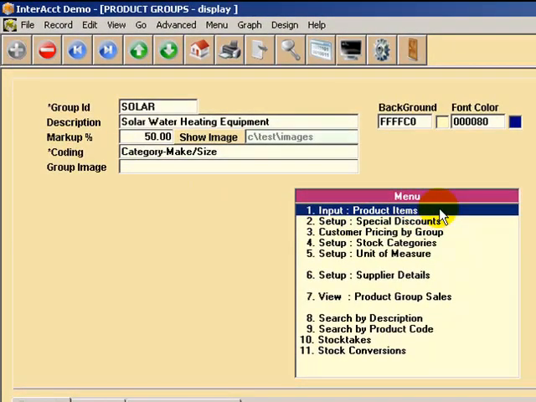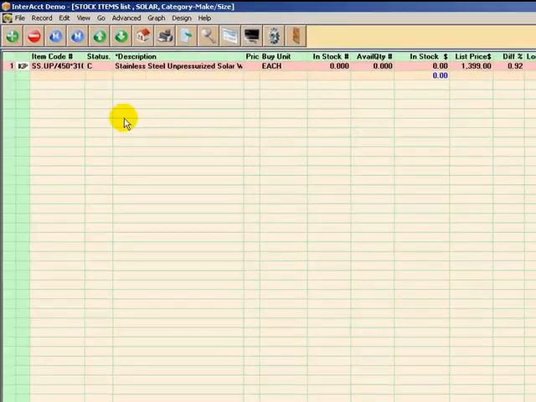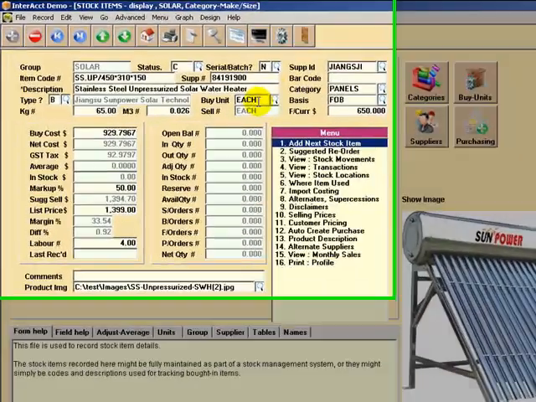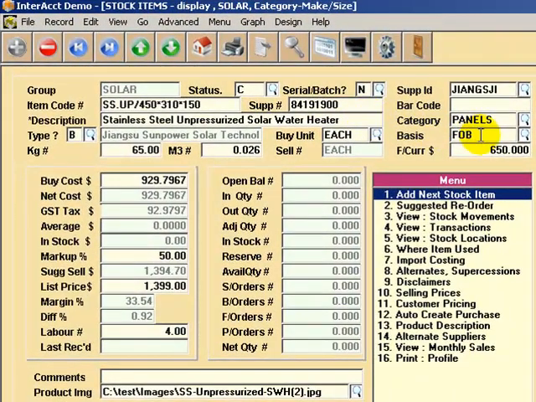And at the next menu it says import product items. And I have put one in, here it is, so I'll just call this one up. And here is the product stock item. We've got an image showing of the item. It's actually the product from this Chinese company. Because it's an overseas product, it's brought up this field, what's the basis we bring it in. I've selected FOB, and I've put in the foreign currency, in this case US dollars, buy cost.